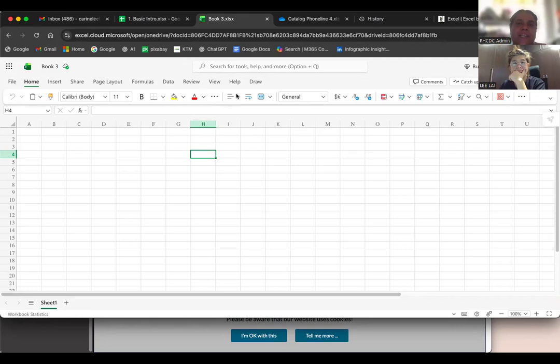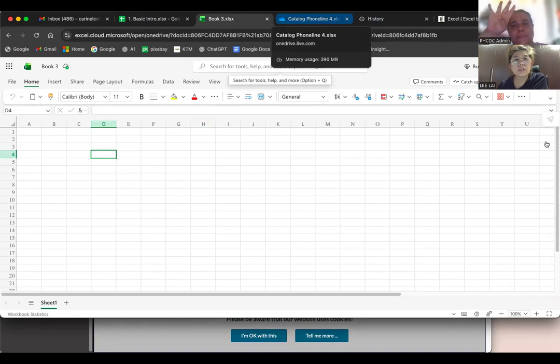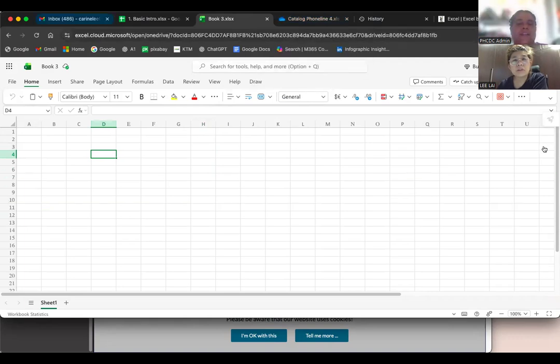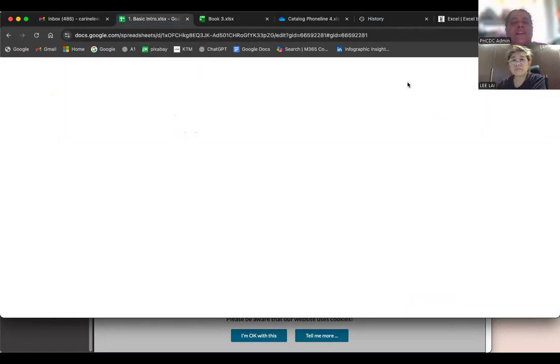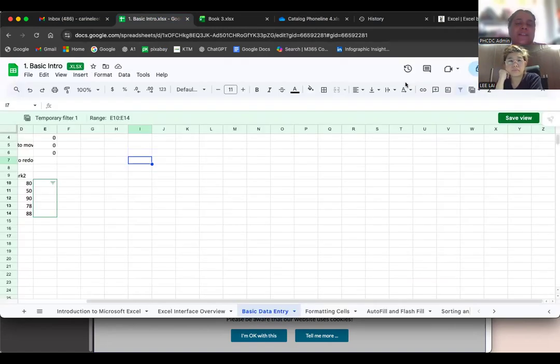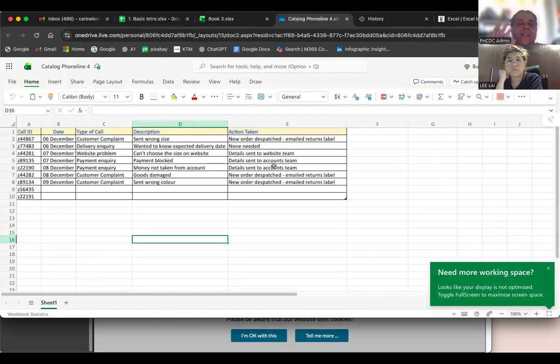Where is it? We already opened the file, no? This catalog one? Catalog phone line 4.xl. This one? Fourth one. Fourth tab. No, fourth one. Catalog phone line.xl file. Yes. Hold on. Yes. If you open the file it looks exactly like this.